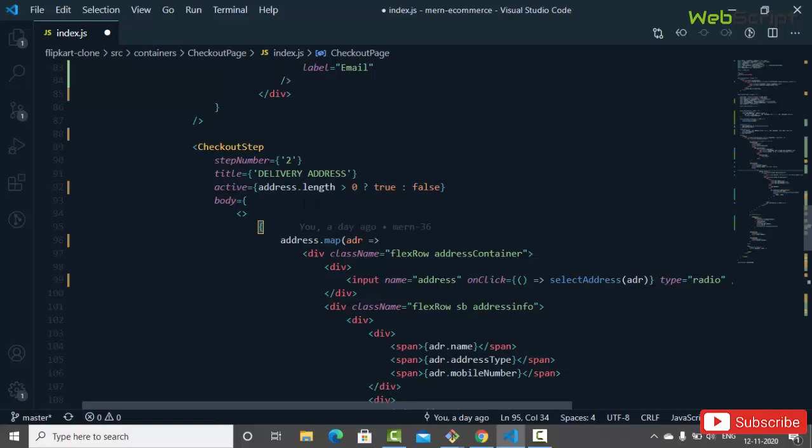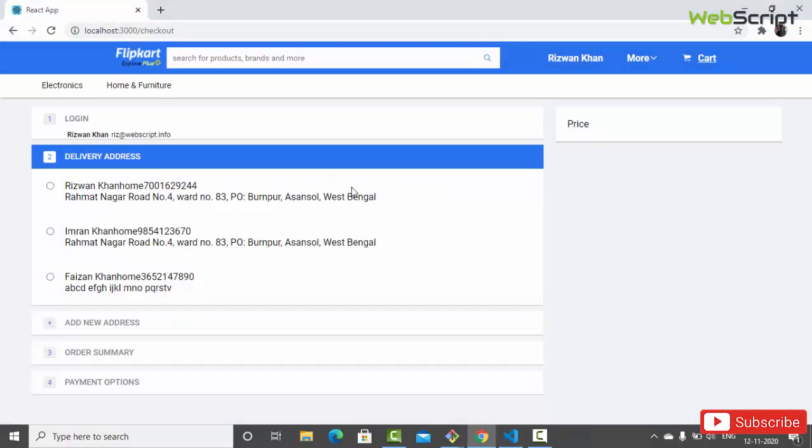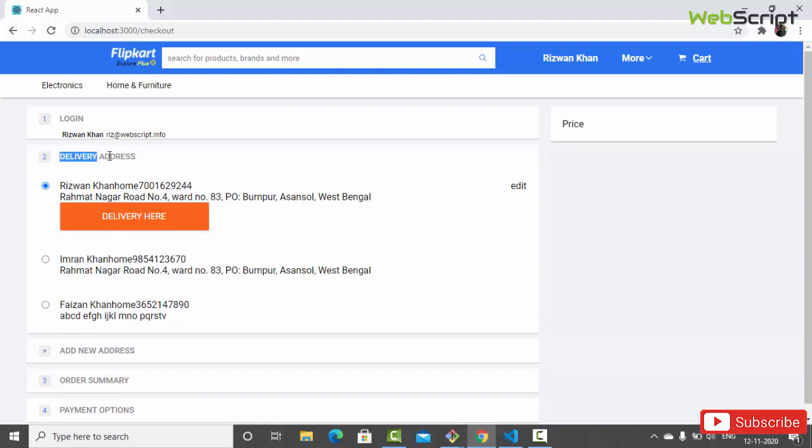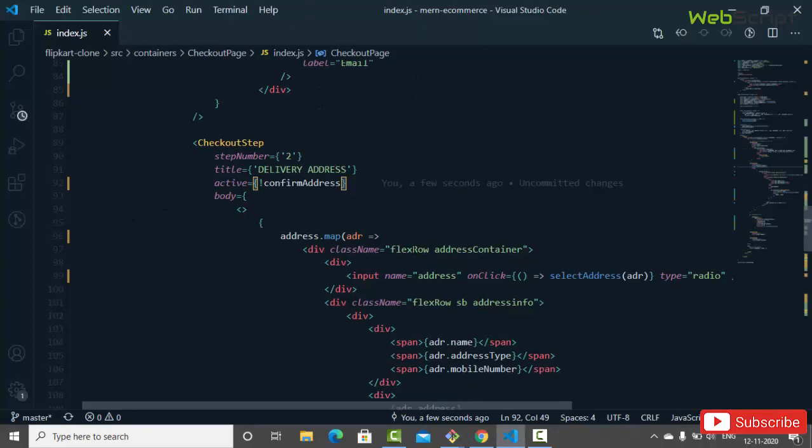Okay, now what we are going to do over here, instead of using address length, I told you we are going to change this logic because that's not appropriate. So here we're going to say confirm address. This is our boolean variable, and it is false, right? So we'll use the opposite of this. Now it is going to be true, right? And as it is coming over here, we'll say deliver here, and you can see this got done. This step is actually completed. We have selected this deliver here, but yes, we have to do some body change, right?